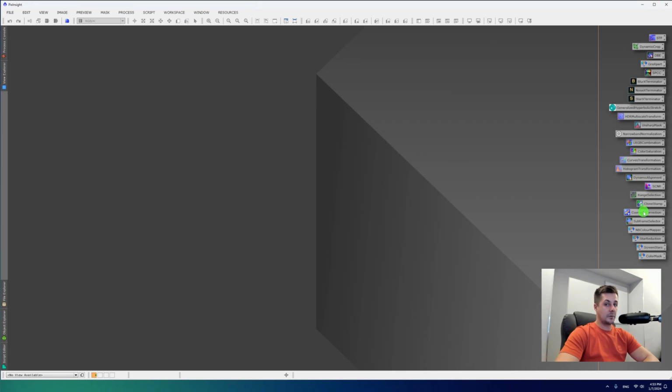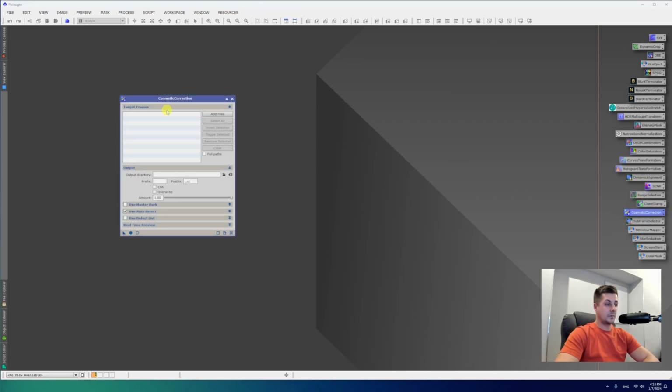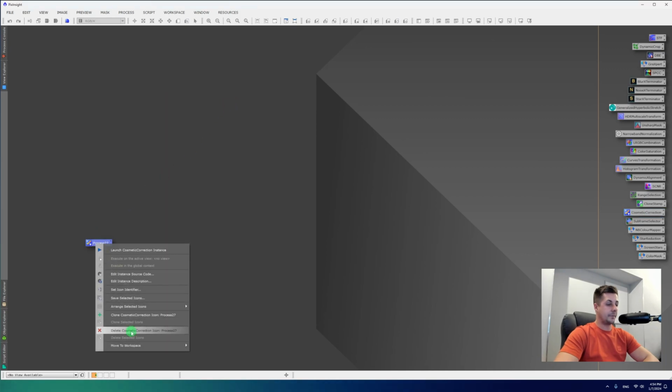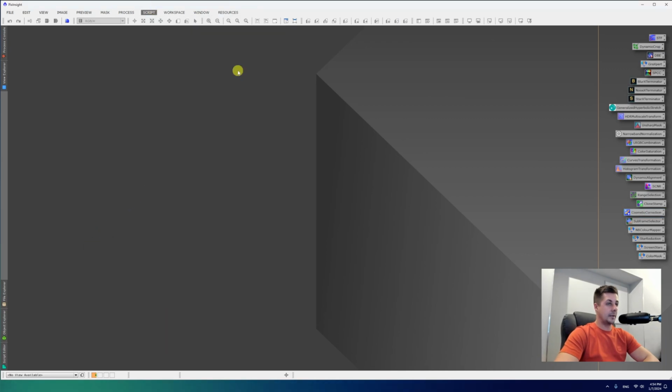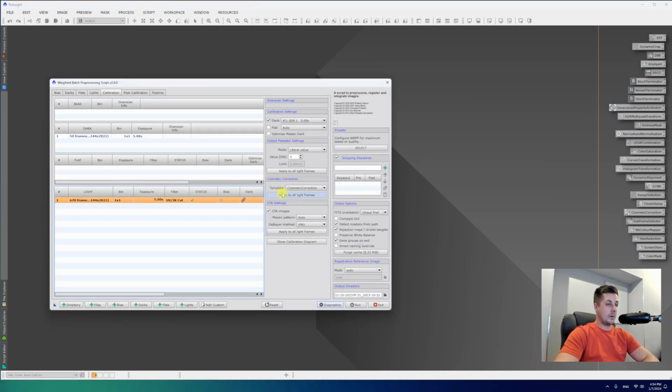I can quickly show you what settings I'm using. It's really just the basic. I'm using Use Auto Detect, Hot Sigma 3. That's it. I just dragged the triangle to the workspace, renamed the process to cosmetic correction, and saved it here. So yeah, pretty simple. I will now get back to Weighted Batch Preprocessing. Everything is saved as I left it. So we now have the cosmetic correction template applied.